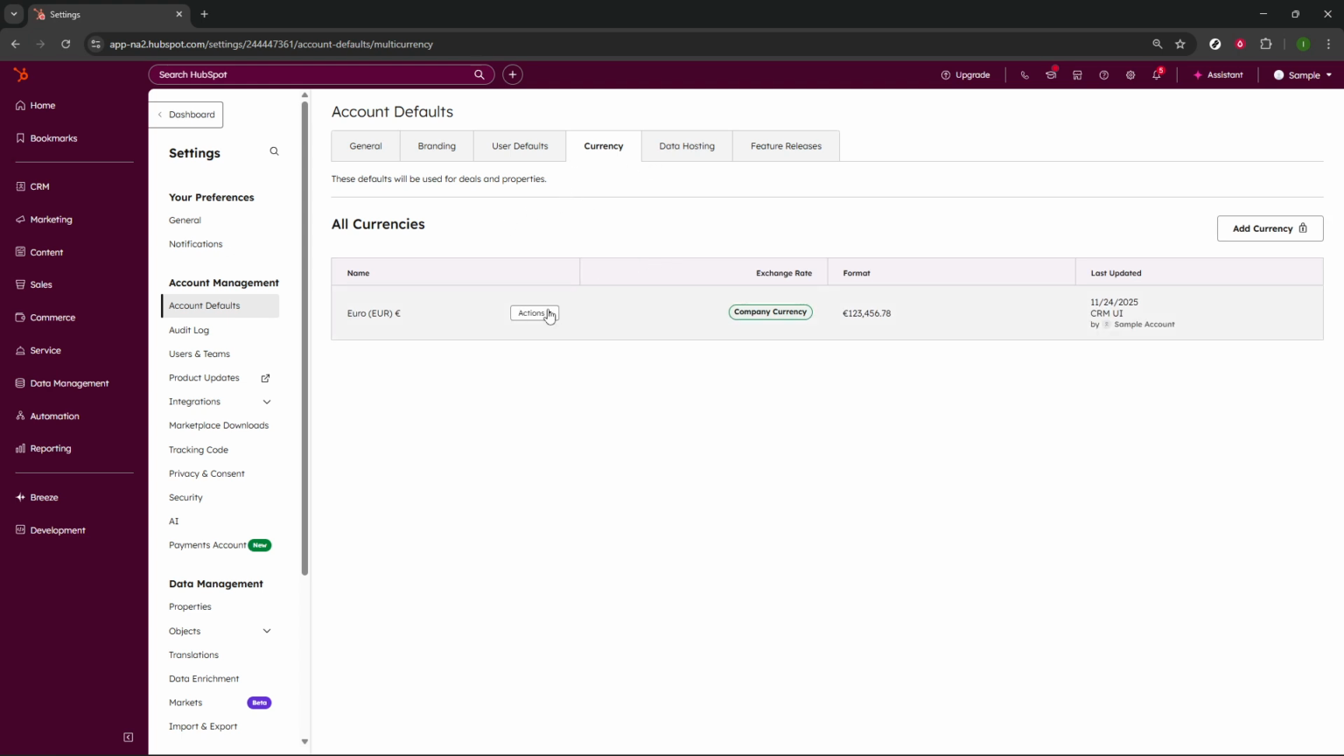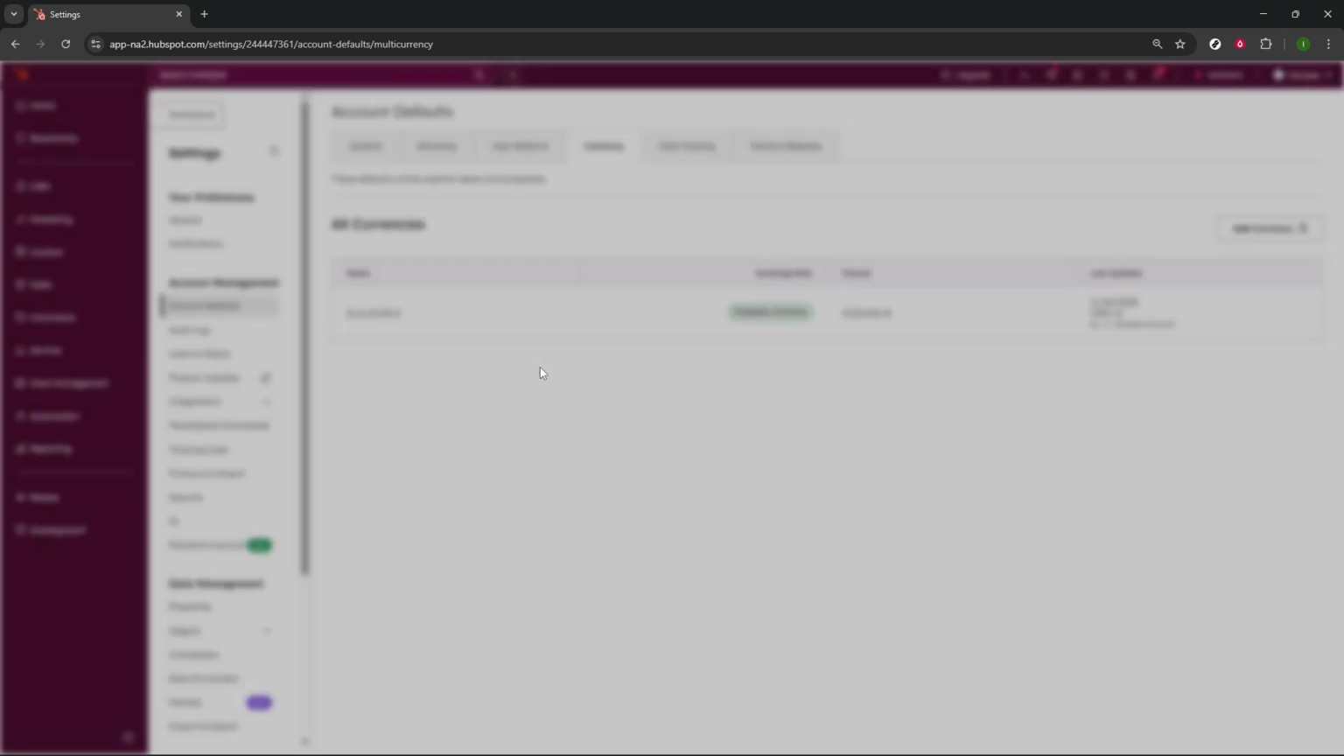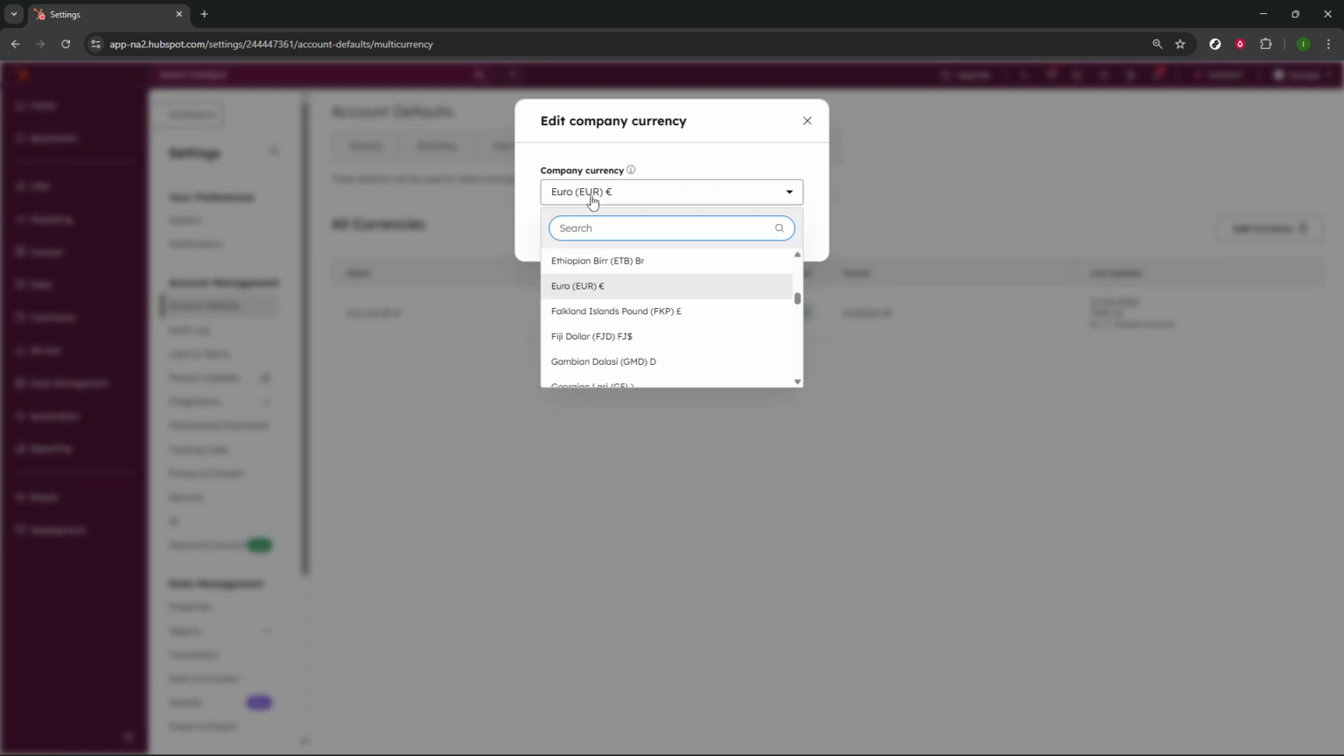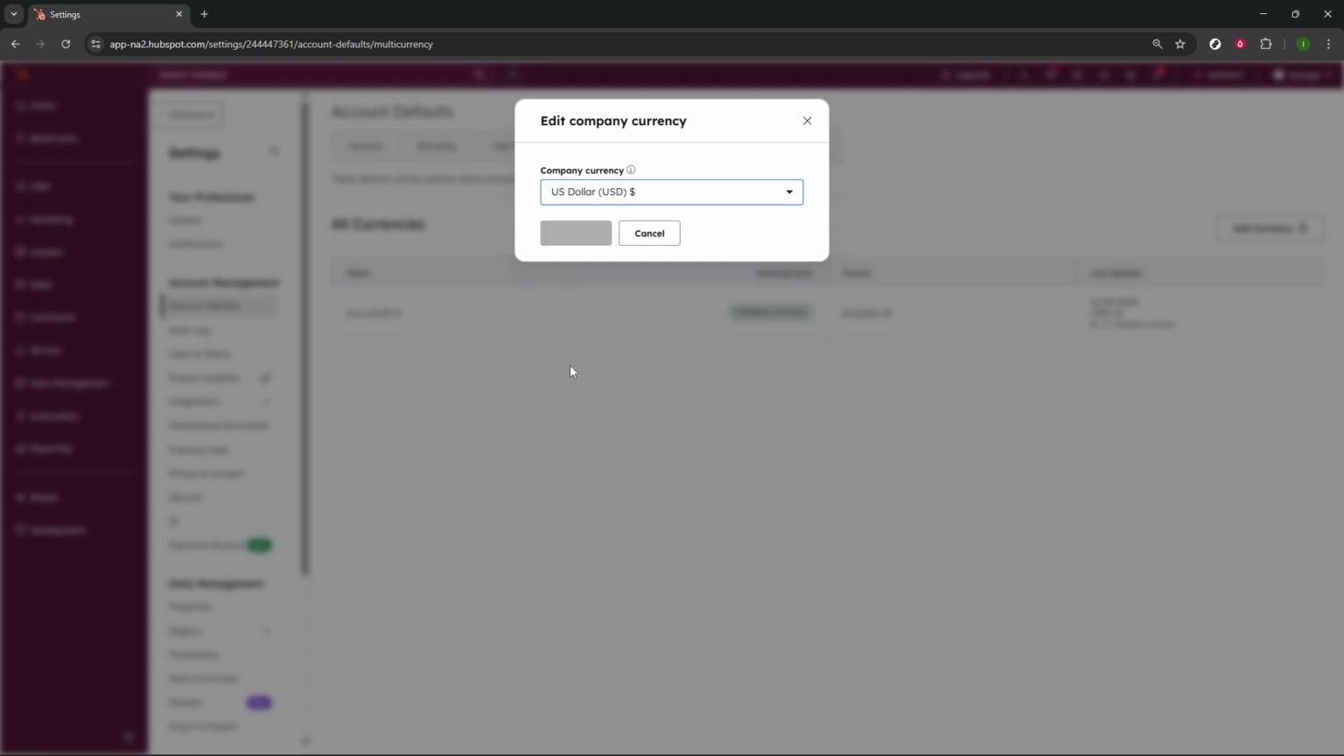On the Currency page, click the Actions dropdown. From there, choose Edit Company Currency. This is the control that defines your default currency across deals, quotes, and reports that use company currency. HubSpot will warn you that this change can impact how amounts are shown and summarized, especially in reporting.